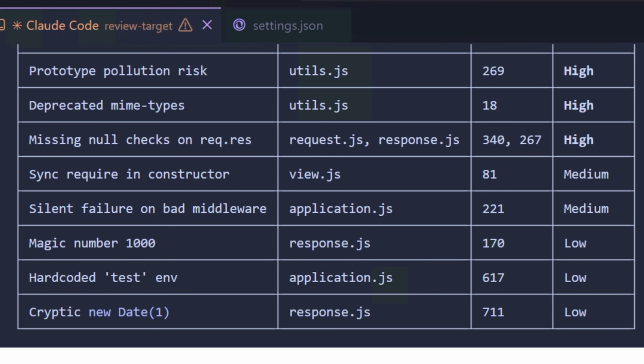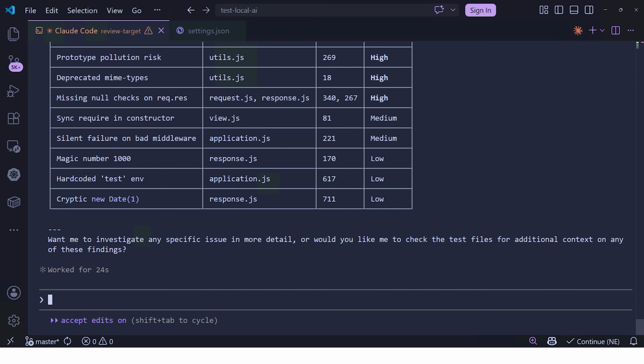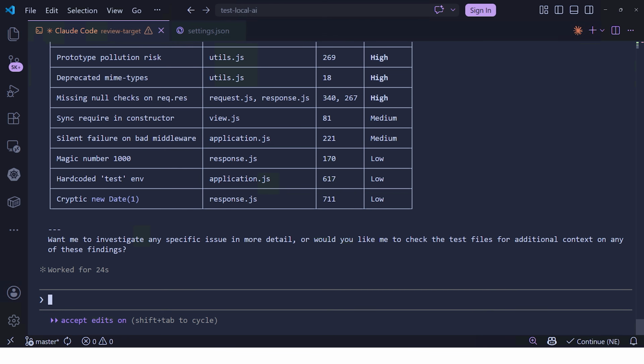A synchronous require inside a constructor in view.js. Even a magic number 1000 in response.js line 170 with no explanation. The kind of detail you'd expect from a careful code reviewer. Honestly, this is Opus level analysis, and we are running it for free. Now let's actually fix something. So I have a full review with multiple findings.